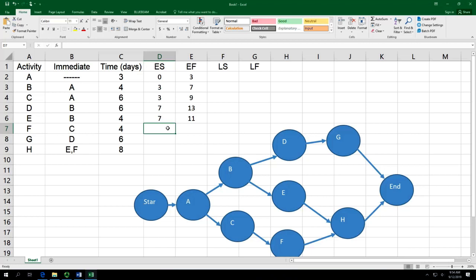For F, look over here. Oh, F is associated with C. So I need to use C's information. So A, B, C, C is 9. Early finish of C is the same as early start of F. Here the duration is 4, 9 plus 4. Now that is F's early finish.